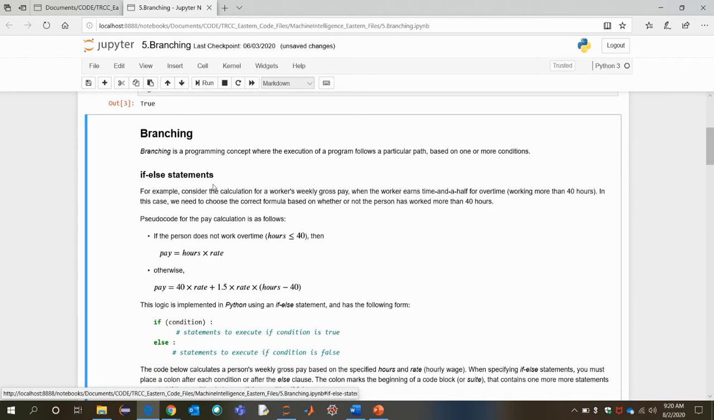Let's move on to branching. What is branching? Branching is nothing but making a decision in program code. It's a programming concept where the execution of the program follows a particular path based on one or more conditions. In branching, to do that, we are going to use the keywords if and else. Depending on a condition or set of conditions, you are going to execute a set of statements or instructions.